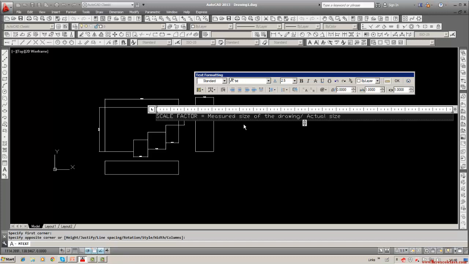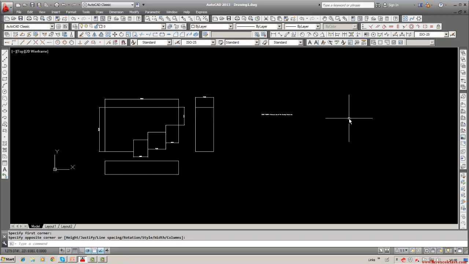So suppose the measured size is 10 mm and the actual size of the object is 100 mm, then the scale factor is 1:10. That is the scale factor. Sometimes we can say its reciprocal as 10. It is understood that the measured size of the drawing divided by the actual size is the scale factor: 1:10, 1:4, 1:100, like that.